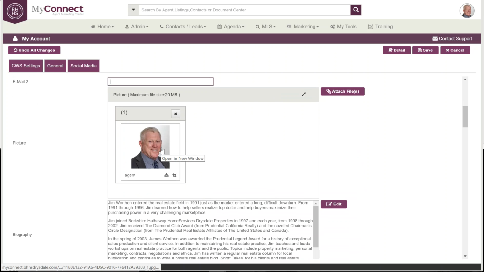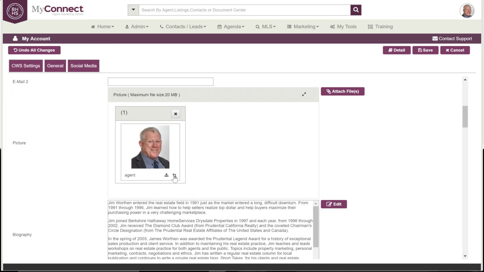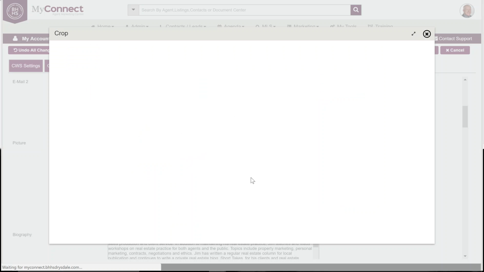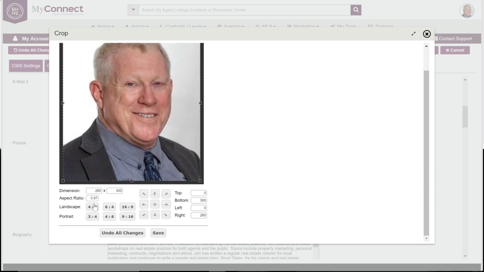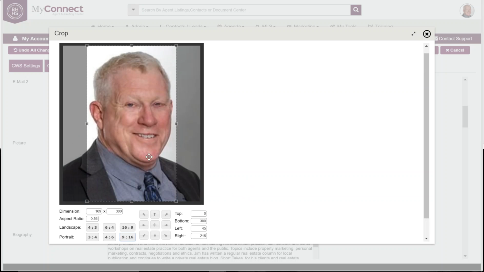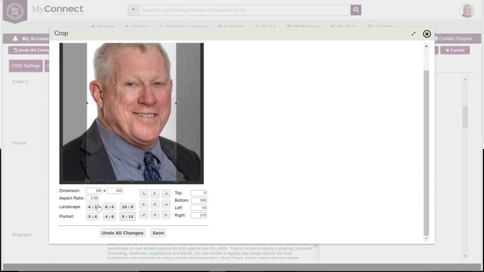Okay, now we get into the picture. Picture is pretty straightforward. If you want to take a look at the picture after you upload it, you just click on it there. From here, if you want to crop the picture after you load it, you click on the crop tool. And this gives you different perspectives that you can crop it to. So as you click one, it automatically adjusts that for different ratios. And then if you want to do an actual dimension, an actual pixel dimension, you can do it there.